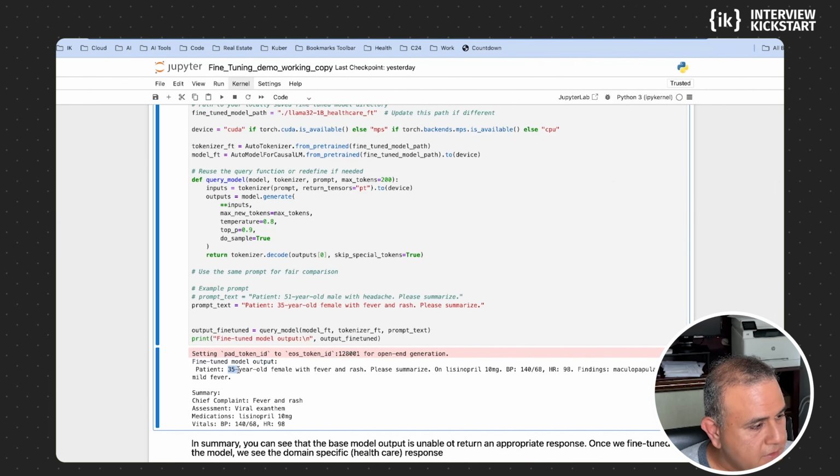So this time I gave it "35-year-old female with rash summarized", and it actually said, hey, you have fever and rash. It actually gives you an assessment. It sort of gives you some medication. It gives you the blood pressure, heart rate. It gives you a bunch of other data, which you would not get if we hadn't fine-tuned the model.